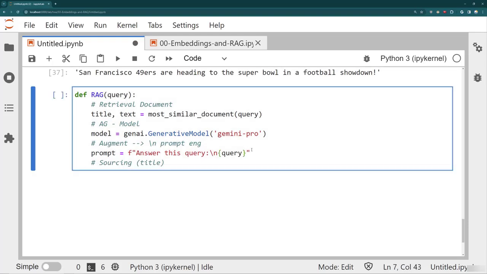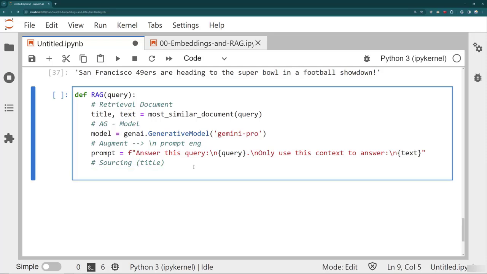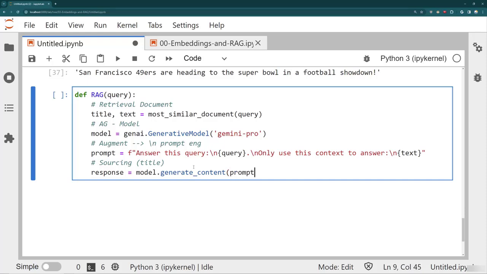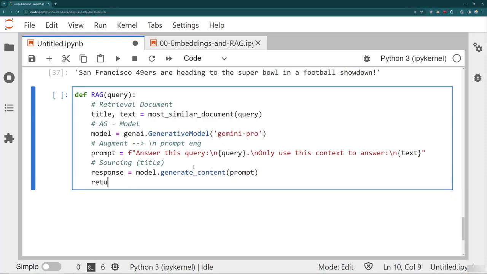So what I need to do is answer this query, and then I'll put a period there, do a new line, and say only use this context to answer, colon, I'll do a new line, and then insert the text. Remember, the text here is what I retrieved. And then what I'm going to return is the response from the model. So we'll say model dot generate content, and then I'm going to pass in that prompt, and then I'm going to return the response text.